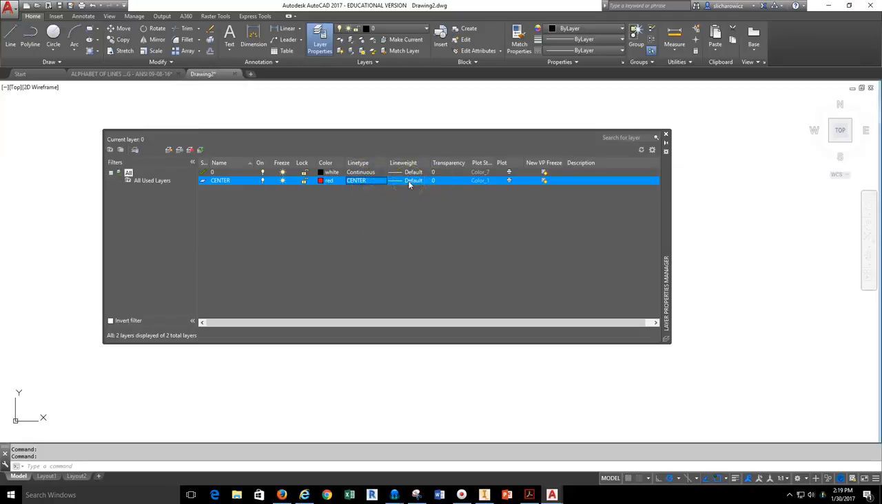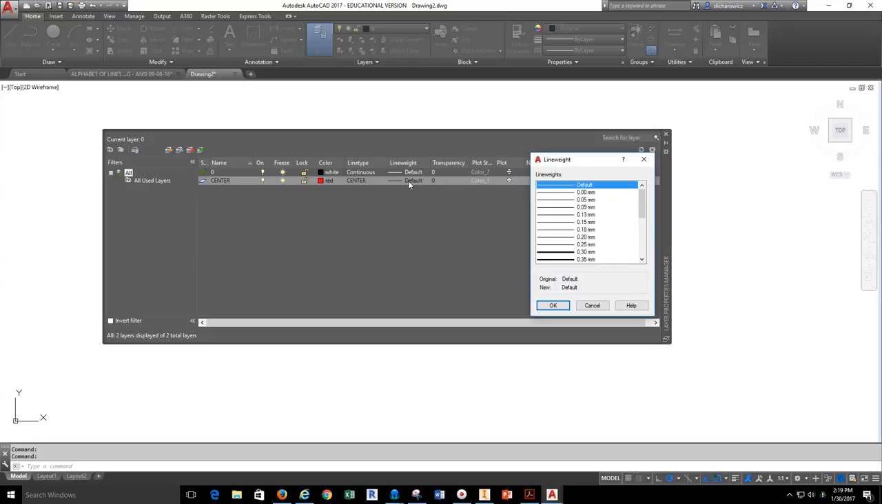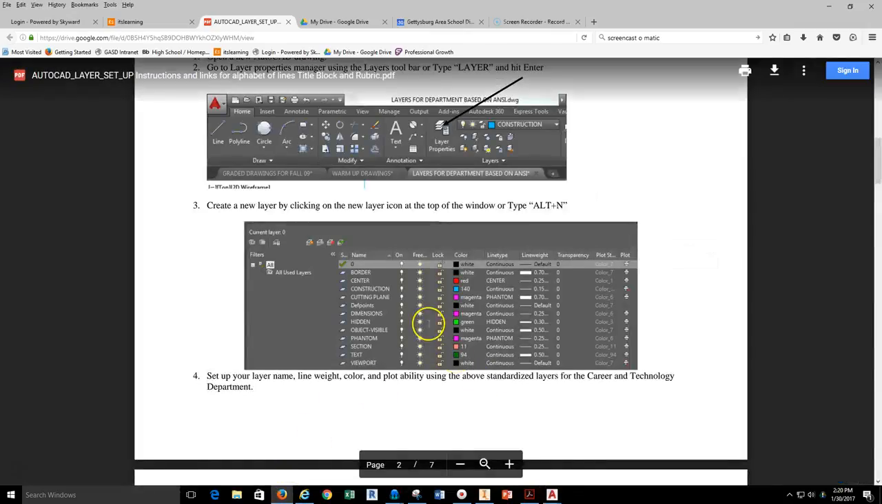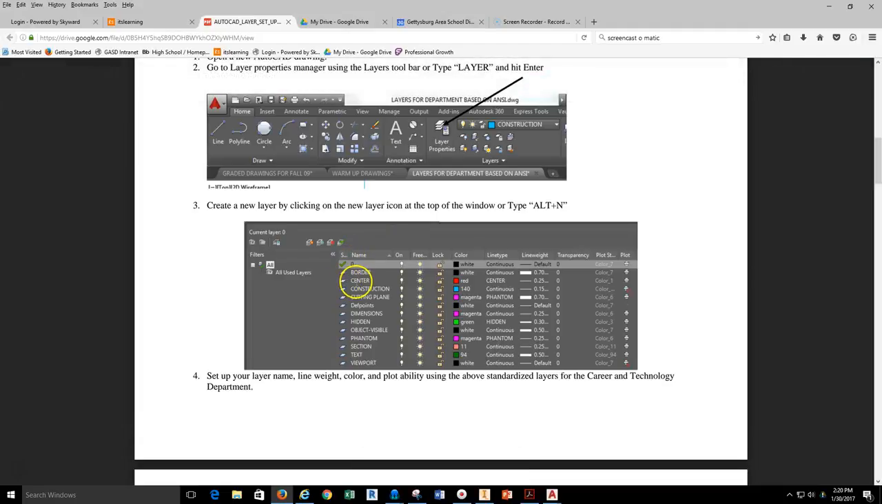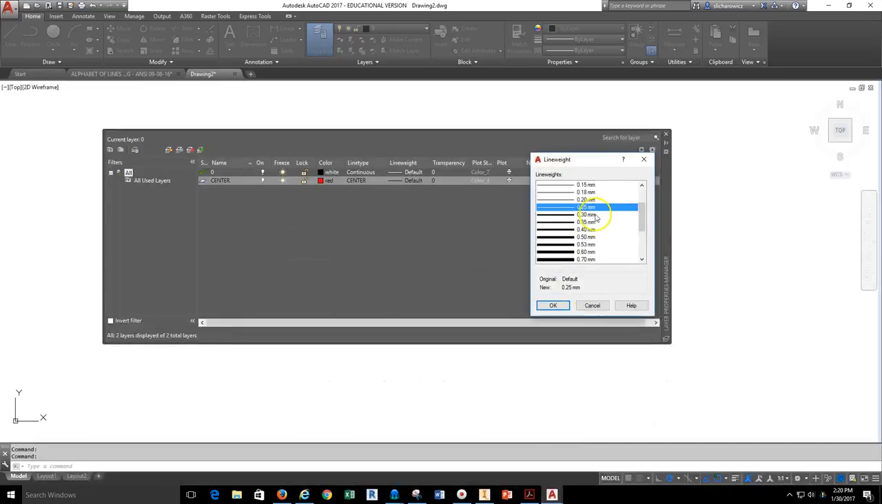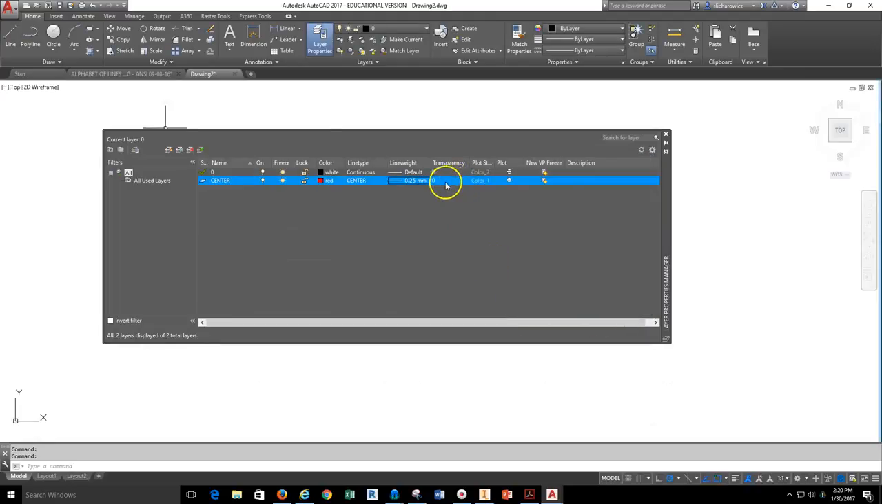Then I'm going to move over to the line weight. I'll select the line weight icon and move down through the selection to find which line weight supports the center line. All of the information I have been selecting is coming from the assignment. This is the screenshot in the assignment where you can see the center line layer, which is on, unfrozen, unlocked, red, has a center line type, and has a line weight of 0.25. So I'm going to go back to AutoCAD and make sure 0.25 is selected, hit OK, and now that layer has been created.